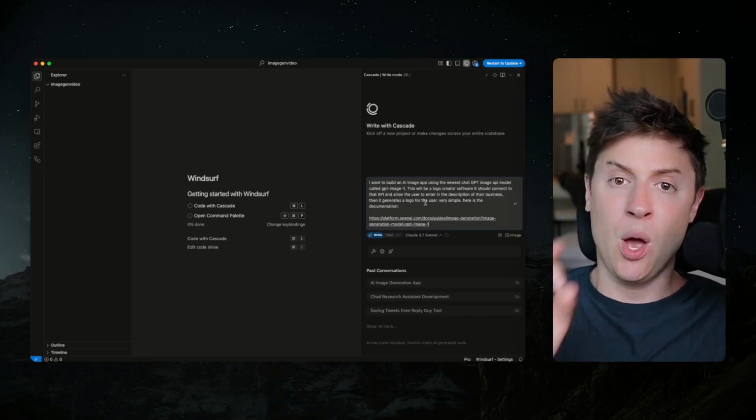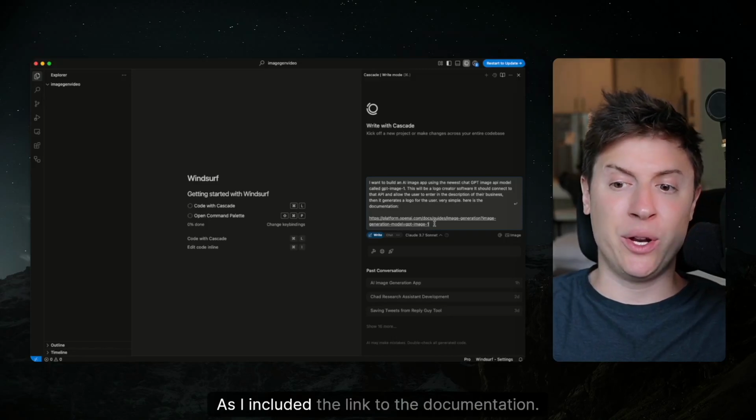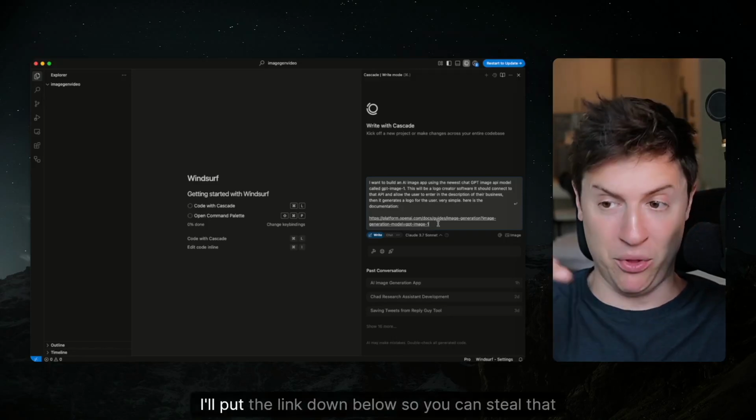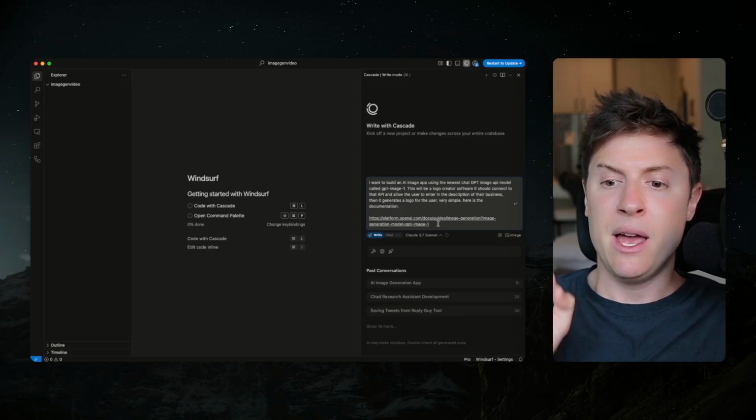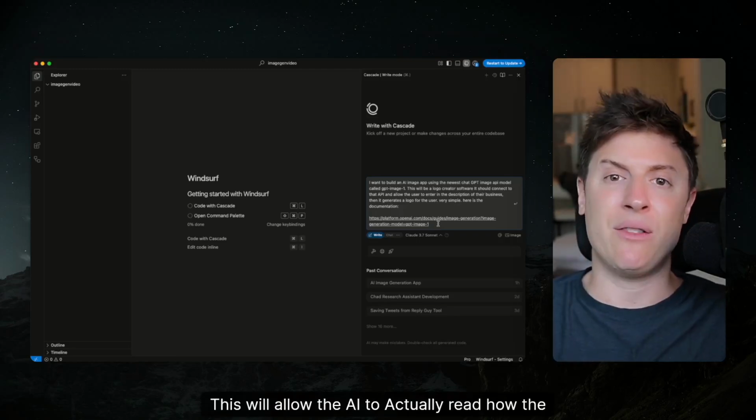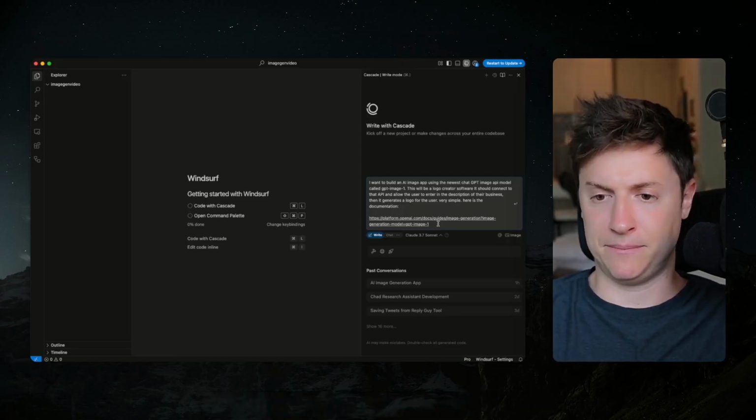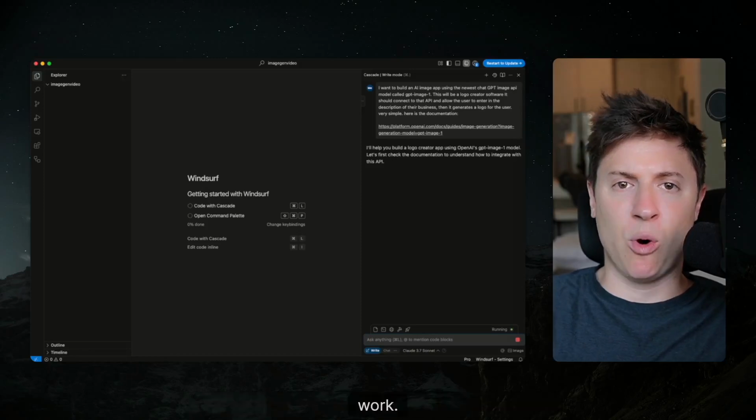Let's hit enter. One key thing here as well is I included the link to the documentation. I'll put the link down below so you can steal that as well. This will allow the AI to actually read how the API works so it can build the app. So we sent the prompt and AI is going to get to work now.